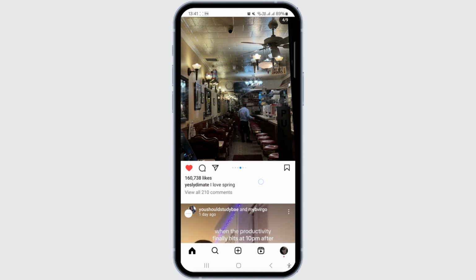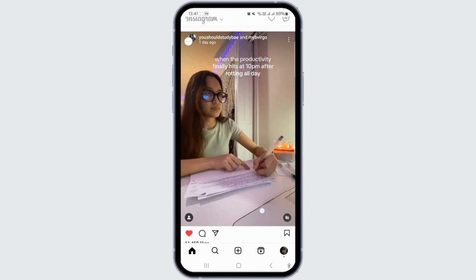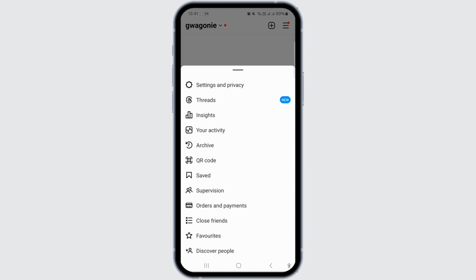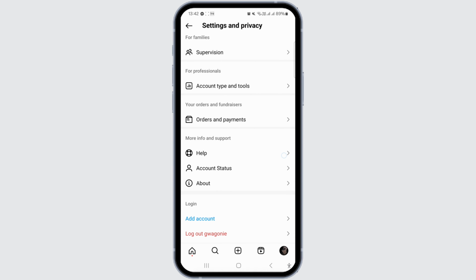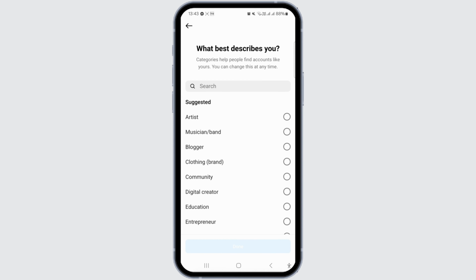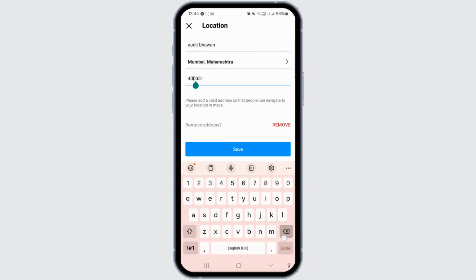First of all, you need to transition your account from a personal or creator account to a business account. To do this, tap on your profile picture at the bottom right corner of the screen and then tap on the three lines. Go to Settings and Privacy, select your account and switch it to Professional account. After choosing your category and clicking Done, select Business, provide your business address details and save the changes.